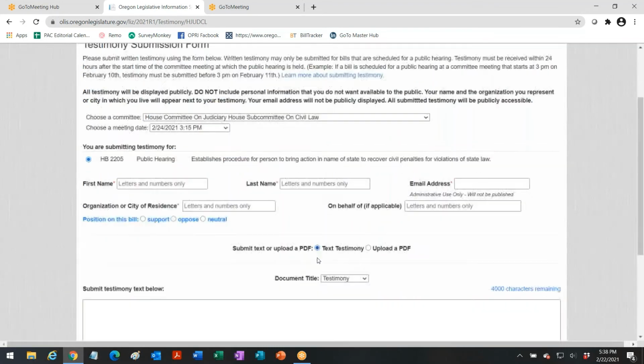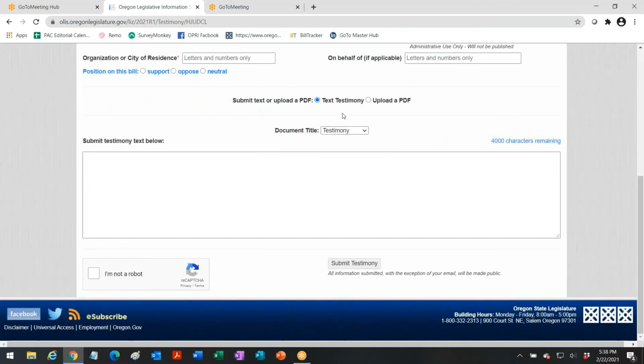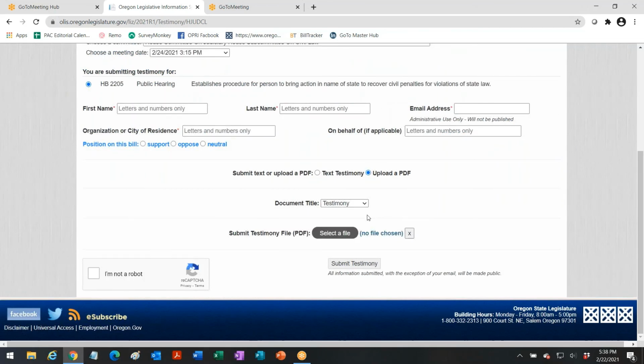If you select text, you'll want to make sure that this says testimony, and then you can copy and paste your text into this box. Once you've done that, you select I am not a robot and then hit submit testimony. Again, we do recommend using the PDF option.